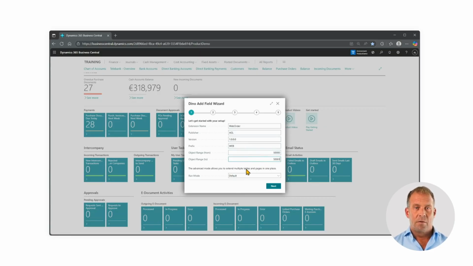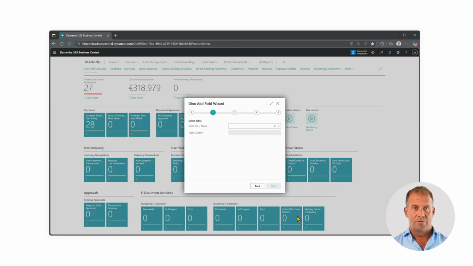Then we arrive to the run mode option, if you want to use the advanced mode for extending table and pages, or just follow the default, which will guide you per table. In this webinar, we will continue with the default. We click next. The wizard will open the next page.